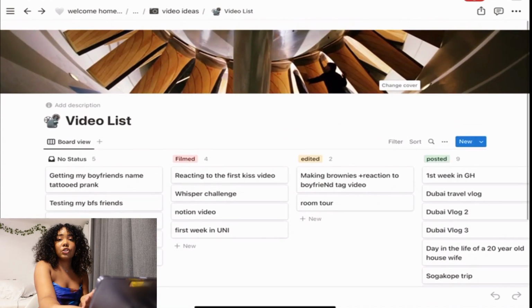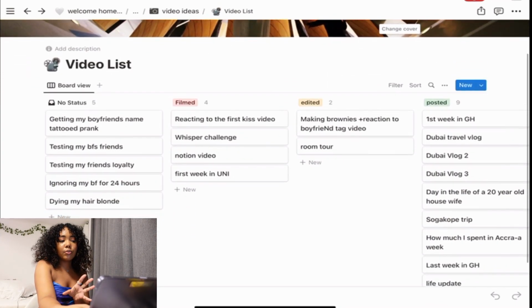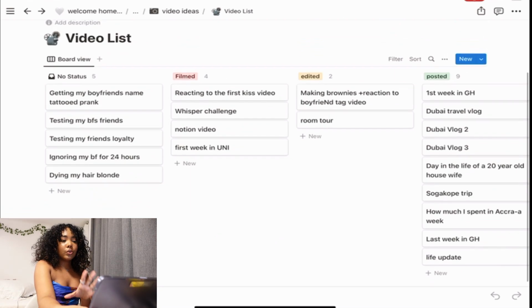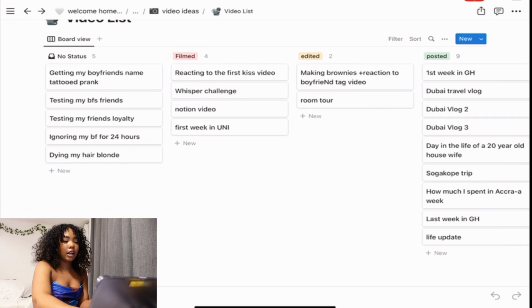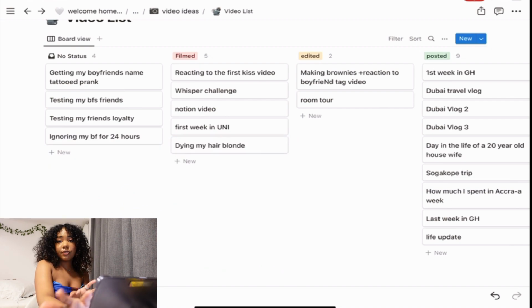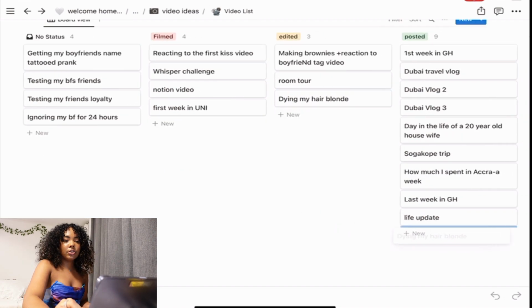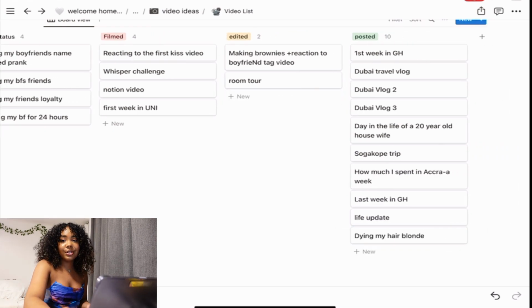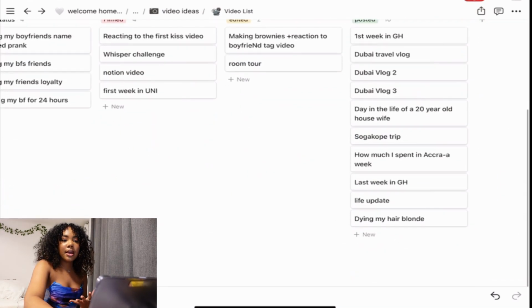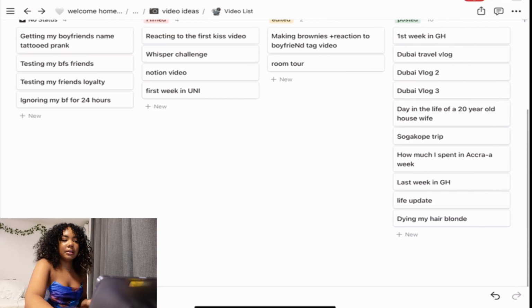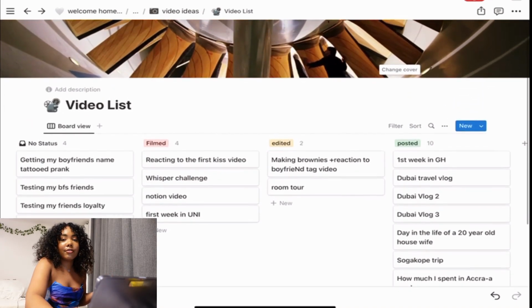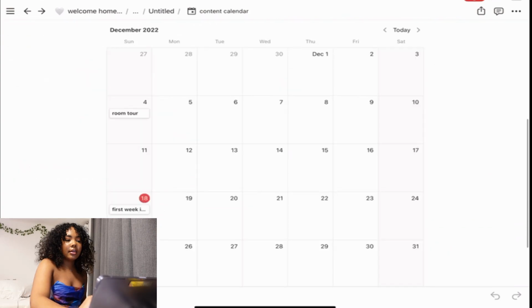Notion has a bunch of views. For example, this is a board view, so it's so easy to see. I can see my ideas, and I can shift them, and I have different categories. For example, these are just the ideas. I can shift it to filmed. Once I've filmed it, I can shift it to edit, and I can shift it to posted once it's posted. So this just helps me to keep track, because randomly sometimes I just think of video ideas, and if I don't write it down, I'm going to forget. And this is very easy.